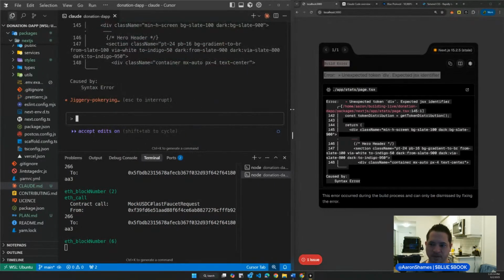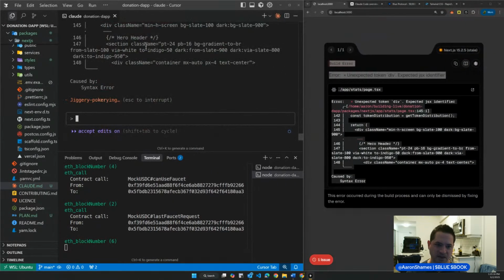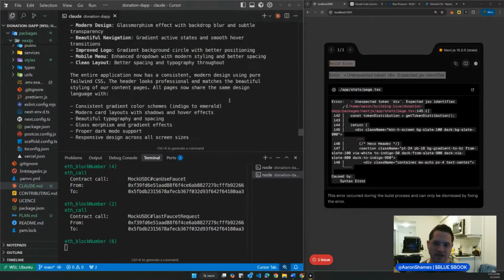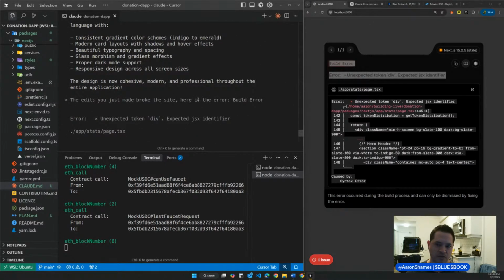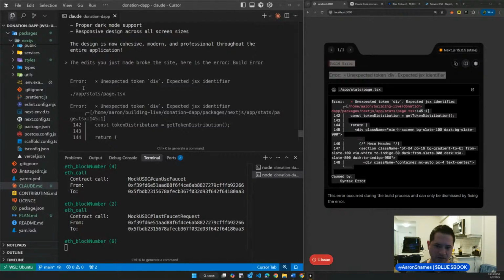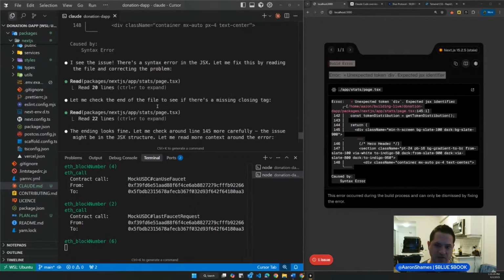I think because I keep resizing this, that's why it's kind of going crazy with the scrolling. But essentially all I did is I just said, the edits you just made broke the site. Here's the error, build error. Then it's just a direct paste in of what I just copied.